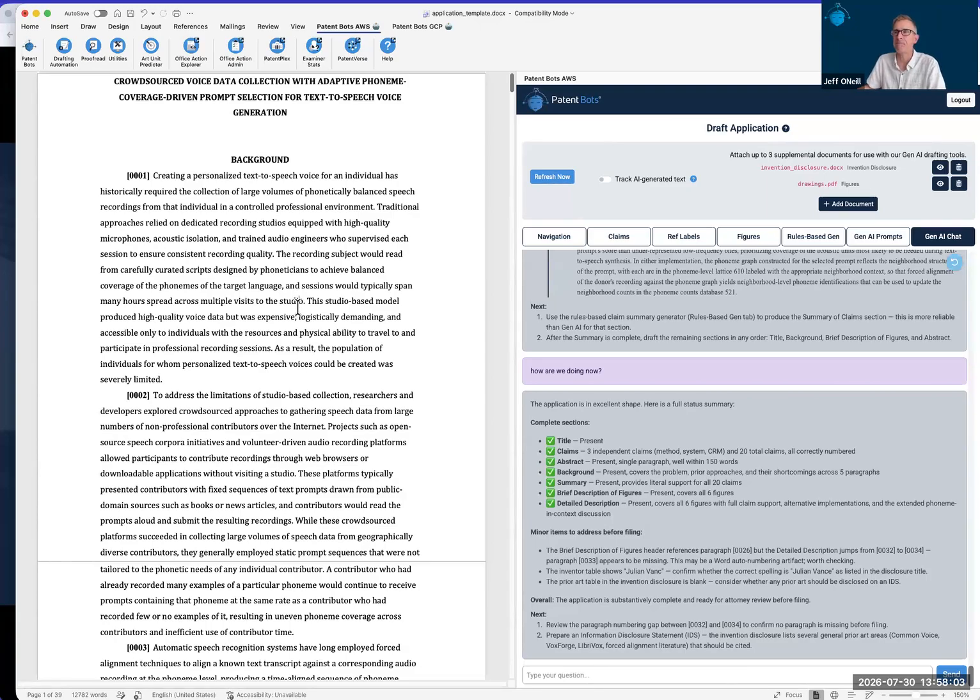And then we've got a question about asking it to double check for reference labels and or reference mistakes. And I think that would be where you'd want to segue over to the proofreading tools, right? Once you feel like your application's in a good spot, switch to the proofreading tab and still use those Patent Bots tools to do that.